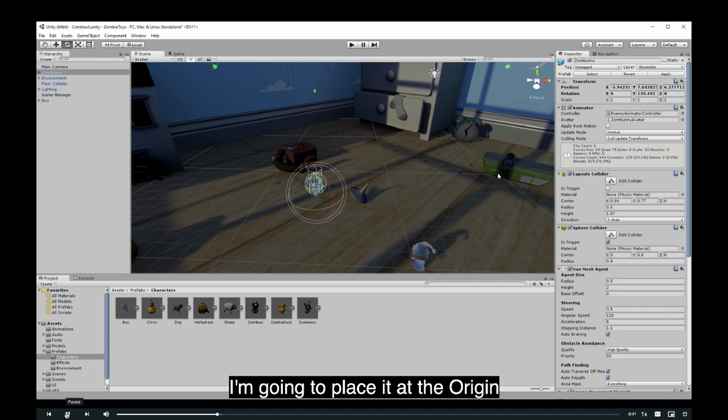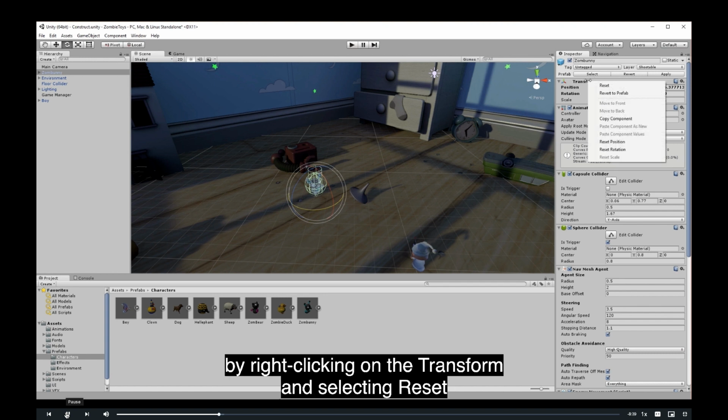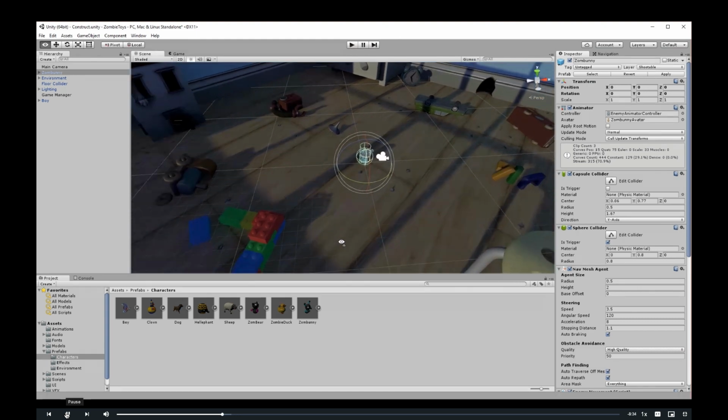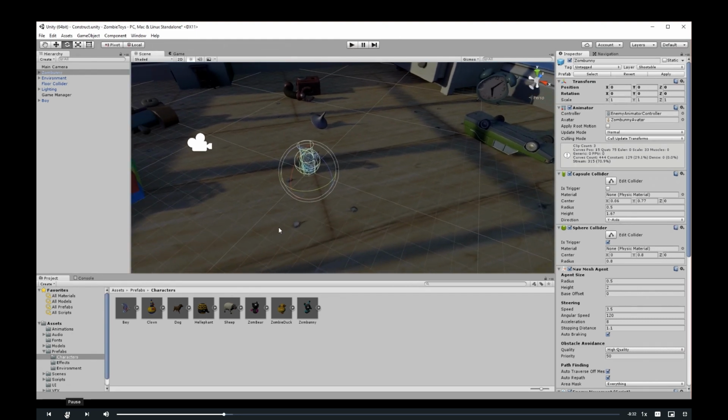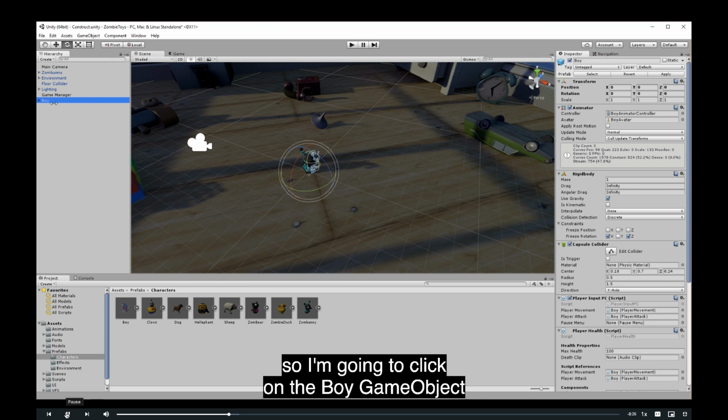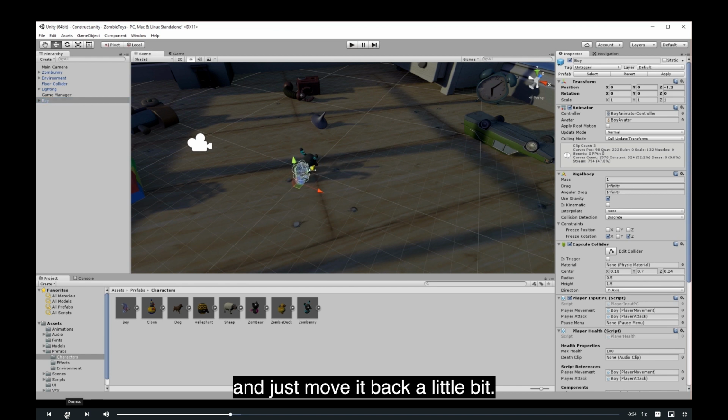I'm going to place it at the origin by right-clicking on the transform and selecting Reset. Now obviously that puts the enemy directly on top of my player, so I'm going to click on the boy game object and just move it back a little bit.